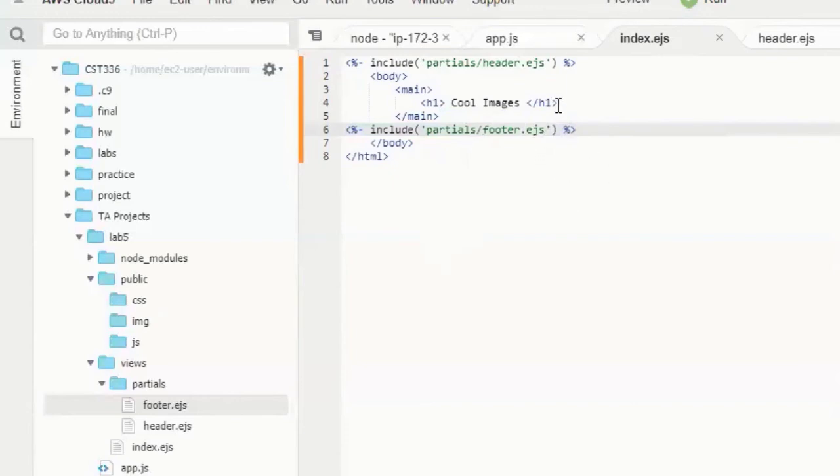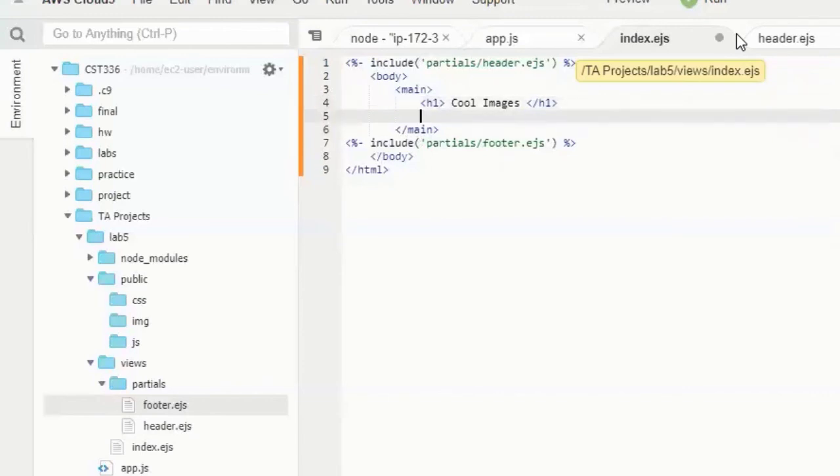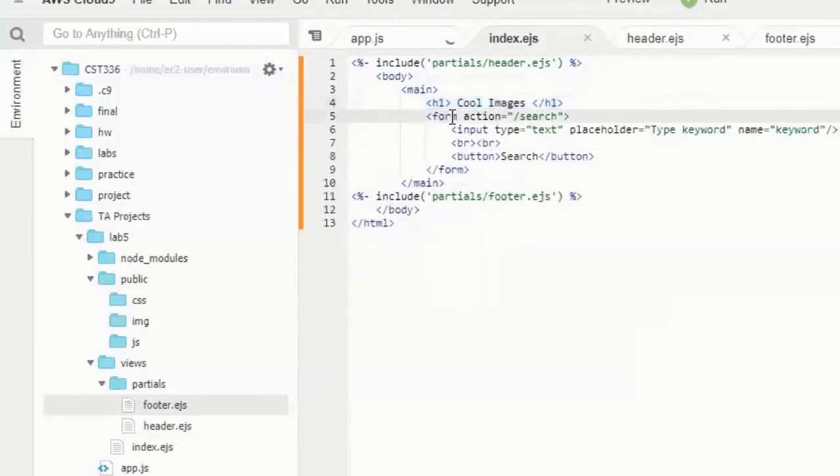Now inside of our index file, right below where we made the cool images header, we're going to want to add a form for the search, where we will be actually searching for images. So we're going to create the form, and we're going to have an action that is set to the route search. We'll create an input field of type text with a placeholder that says type keyword, and we'll also name it as keyword so we can reference it later to use what the user searched. And then we'll also just have our search button here.